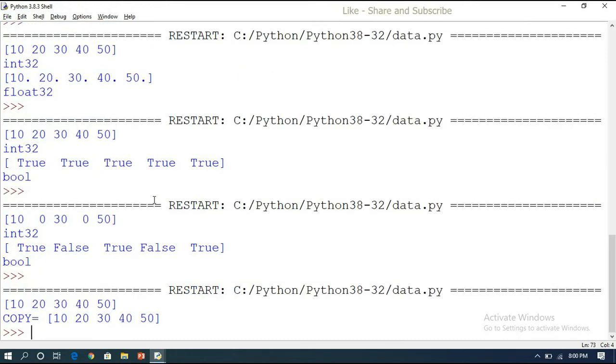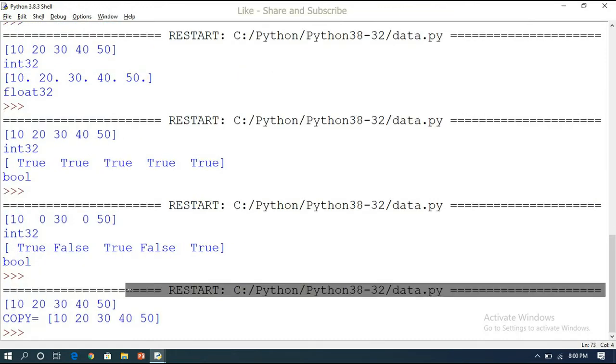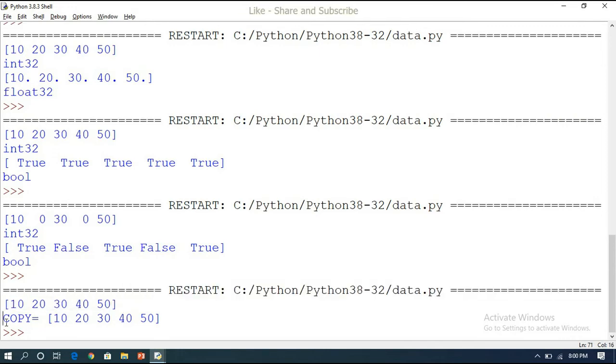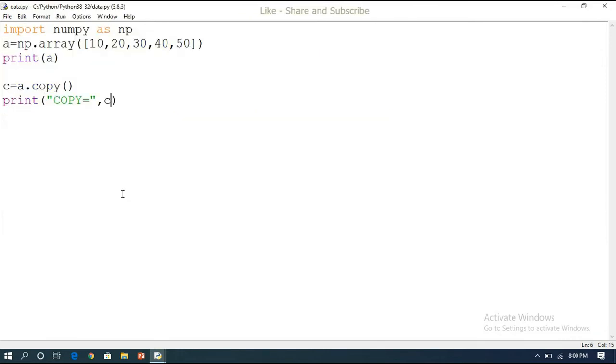So you will get the normal array 10, 20, 30, 40, 50, and the copy is 10, 20, 30, 40, 50. Now whatever changes are made in this copy will not reflect in the original array. So here we are having two different arrays.